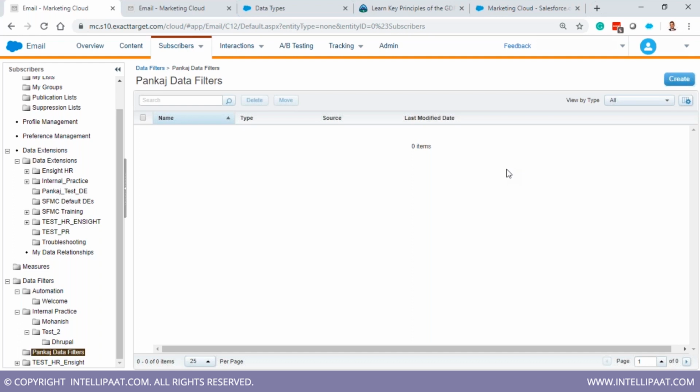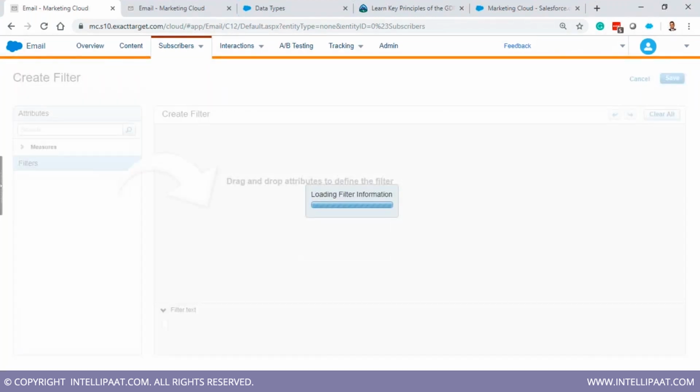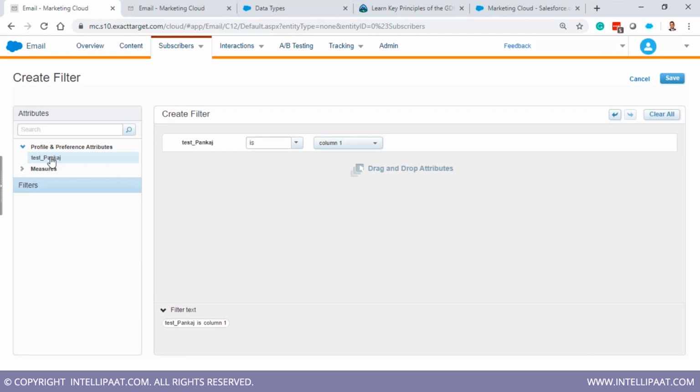That kind of filtering can be added over here in data filters, and you can create those data filters and store them to be utilized later. One of the use cases that I gave was in Automation Studio, you can use it for your purposes. So let's go and have a look. It's data filter only, so there's nothing complex about it, as the name suggests. There are two ways it can be created: profile attributes or data extension, as I said. So let's go to profile attributes.